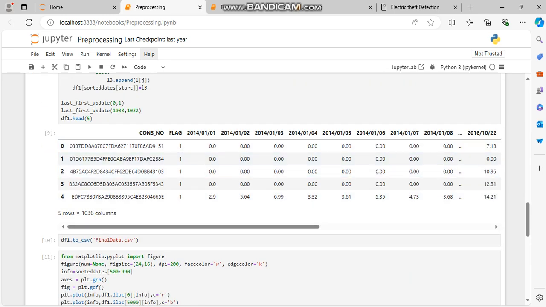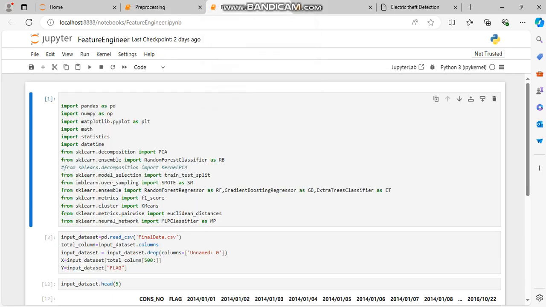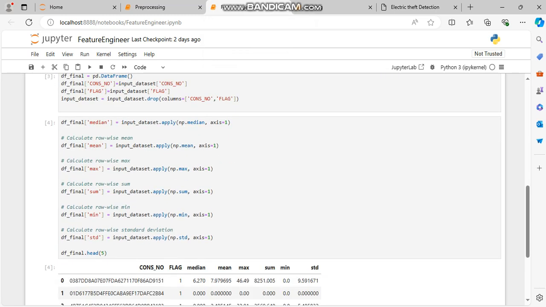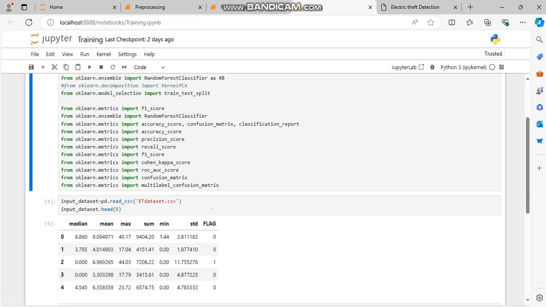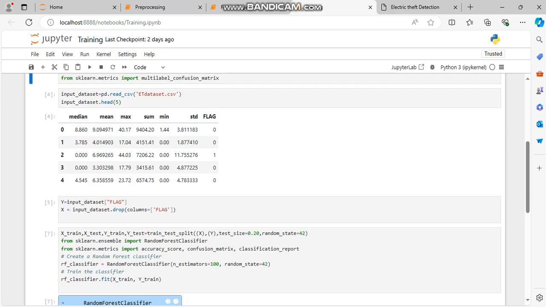After that we use the clean data, which goes to the feature engineering step. Based on this data we calculate the median, mean, max, sum, min, and standard deviation of the electricity consumption values. Then that data is stored in a CSV file. After that we give the input for this dataset file, with 0 as the normal user and 1 as the thief user.